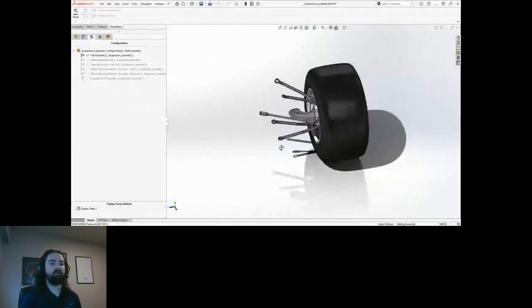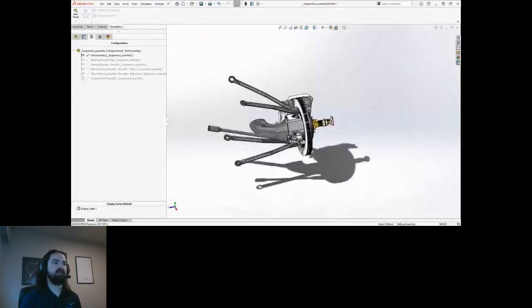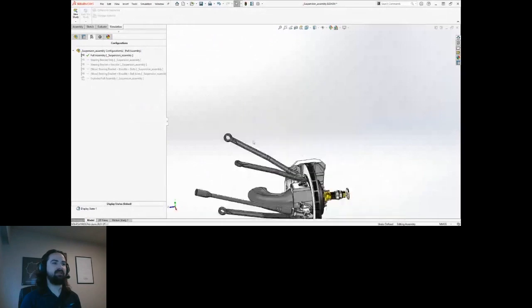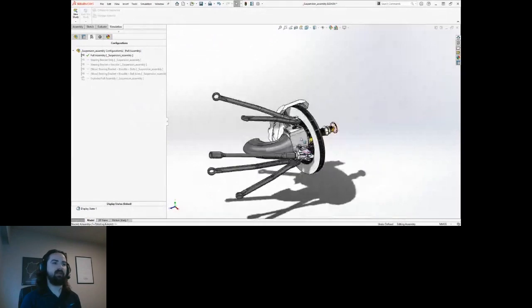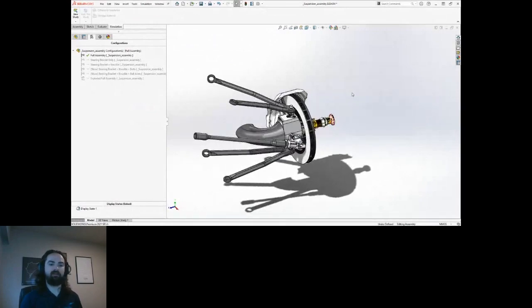So here we are in SOLIDWORKS, and this is the full F1 suspension assembly, including the main components like the upper and lower wishbones, the steering tie rod connected to the steering bracket, and the knuckle, as well as many others. Now, the first important thing to realize when simulating an assembly is that an assembly as complex as this one would take a ludicrous amount of time to run any simulation studies on. And so, because I'm mostly concerned with the steering bracket itself, the first thing I'll do is swap over to a configuration that includes only the steering bracket assembly.